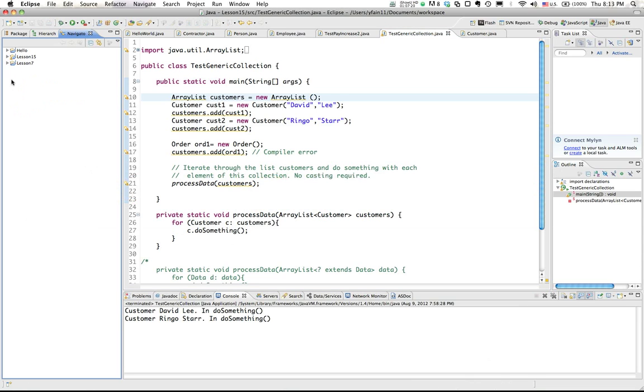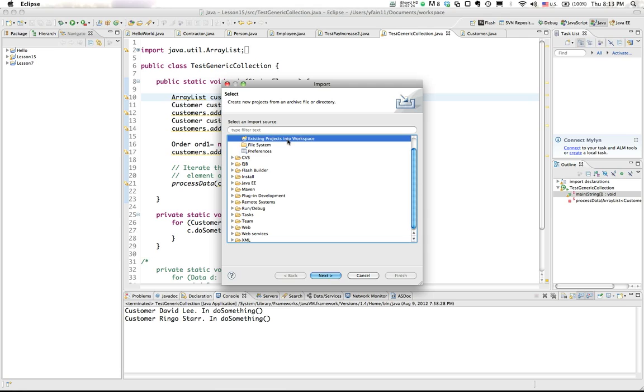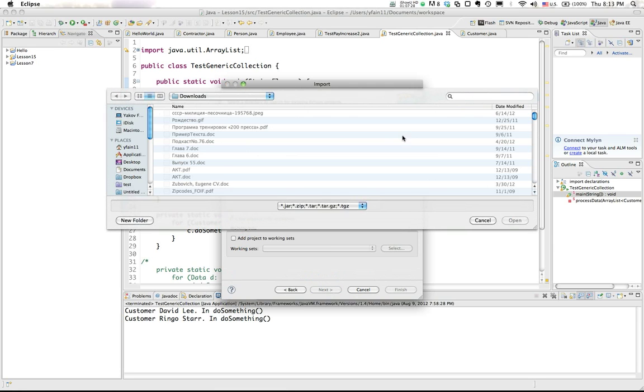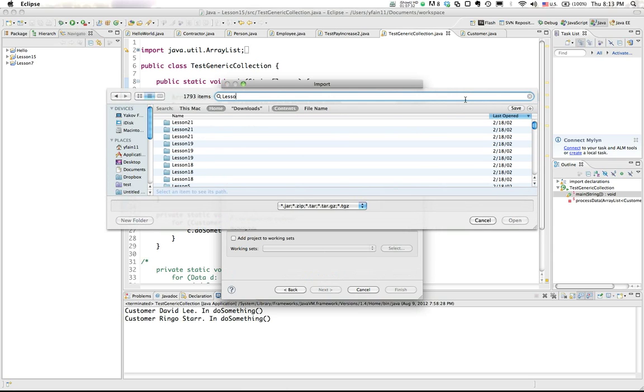Let's do that. In Eclipse, right-click, import. Existing project, browse, lesson 20. Lesson 20. What do I need? .zip.